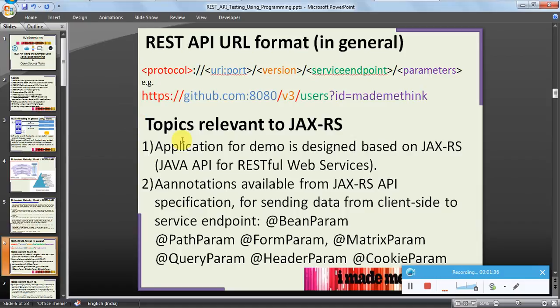Let's talk about topics relevant to JAX-RS. The application for our demo is designed using JAX-RS, that is Java API for RESTful web services. Annotations which are available from the JAX-RS API specification for sending data from client side to server endpoint are bean parameter, path parameter, form parameter, matrix parameter, query parameter, header parameter, and cookie parameter. In our application I have used bean parameter, path parameter, form parameter, and query parameter.